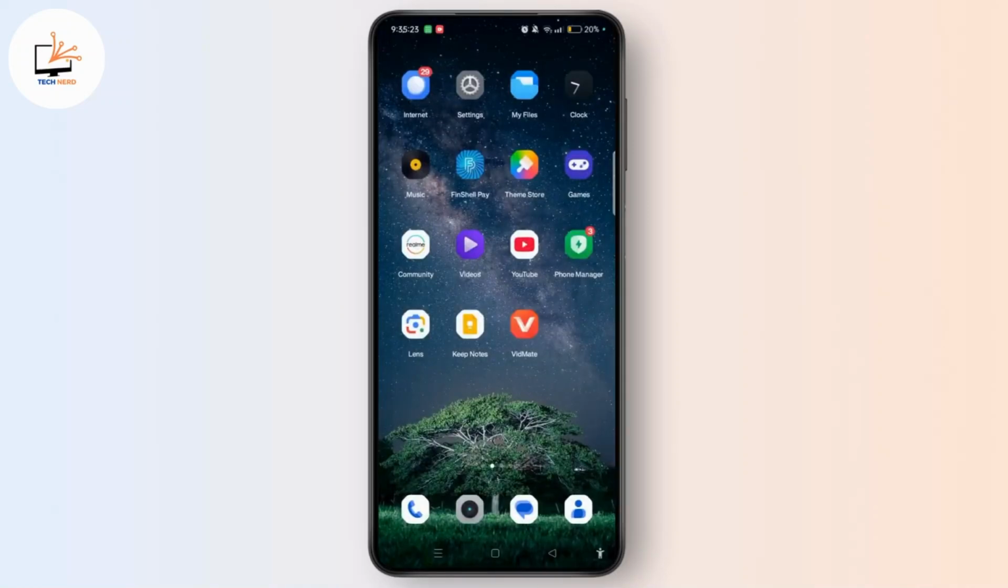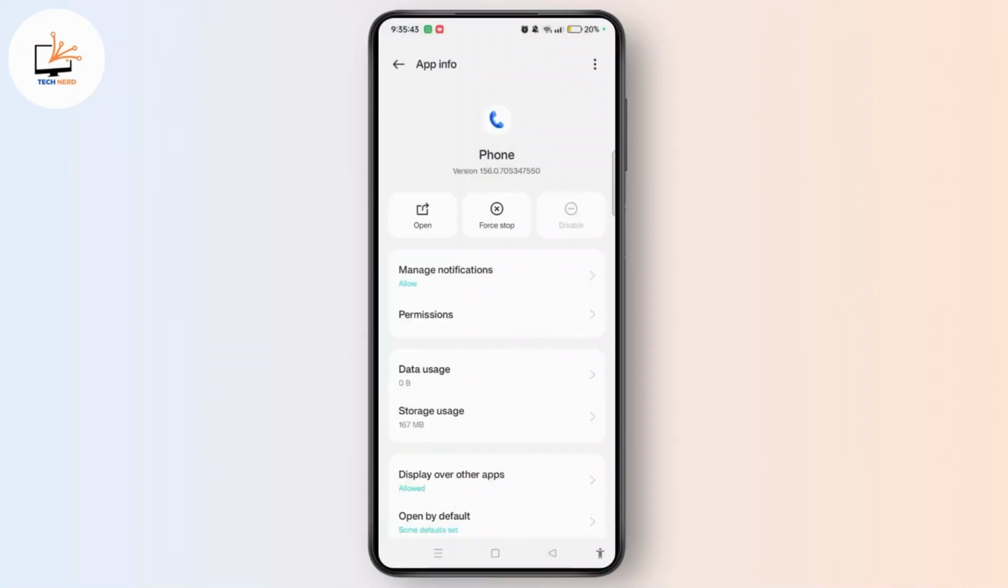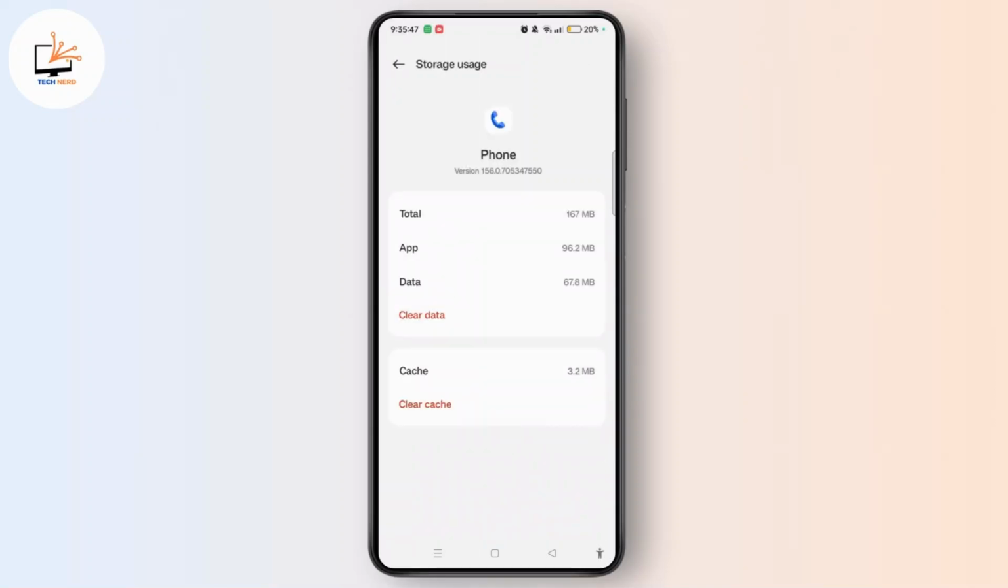The next step you can follow is to clear the cache and data for the phone app. Simply long press the application icon and then tap on the I button. You will reach the app info section of the phone app where you need to tap on storage usage and tap clear cache. This will clear different kinds of glitches and bugs from your device.